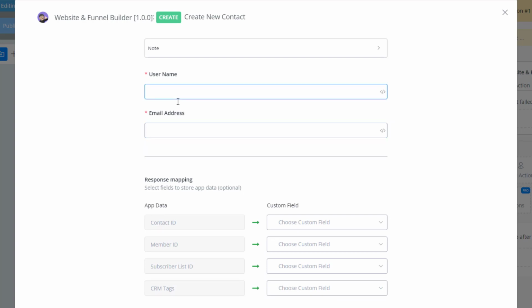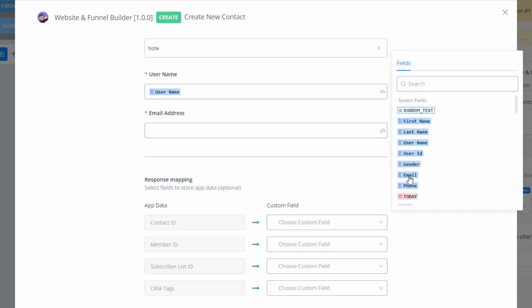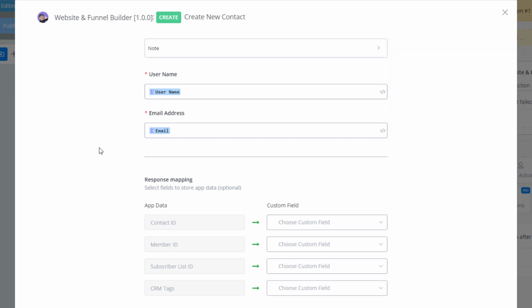To create a contact inside of your CRM, we need to add a username and email. So let's select this little icon here and select username, and then go through with email. These are the bare minimums that you need to create a contact inside of your CRM.